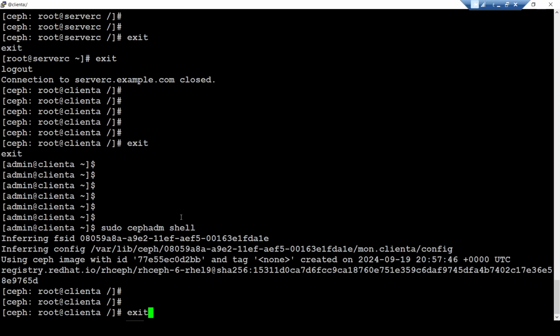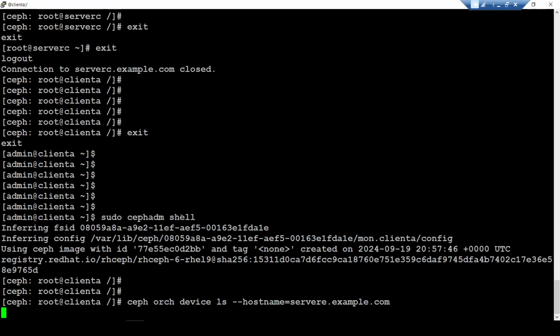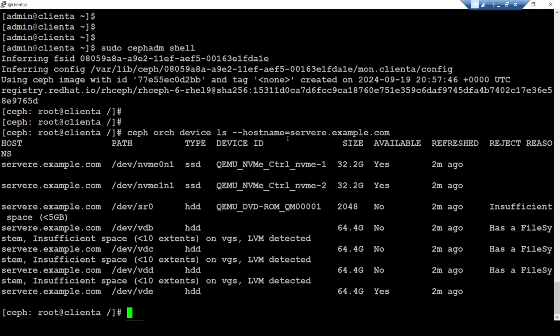I will configure one OSD on the server, let's say server E. I want to create a new OSD on this server E. Right now I have this drive which is available, we have also this drive which is available, and this one. So the new OSD will be based on those three drives: the VDE, NVMe 0, NVMe 1, for instance.